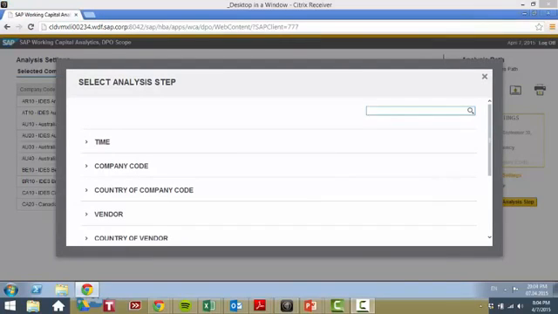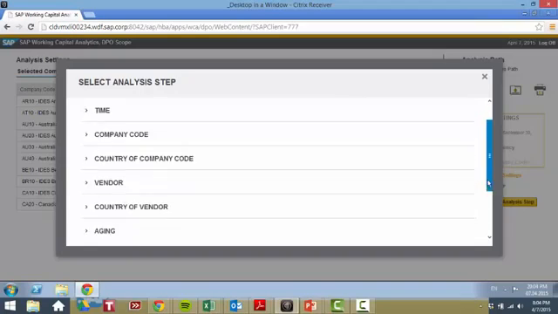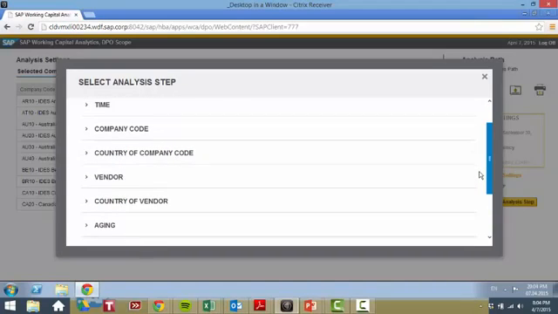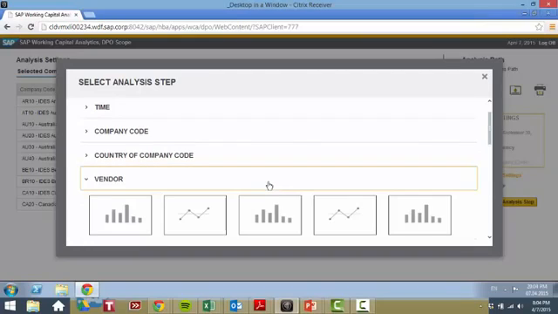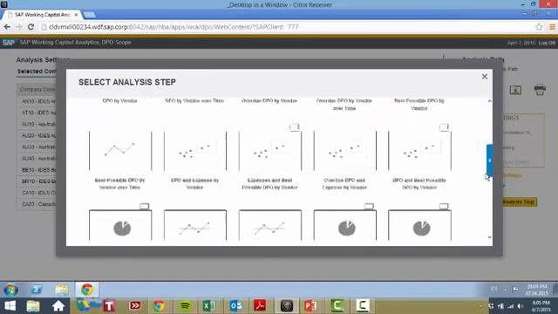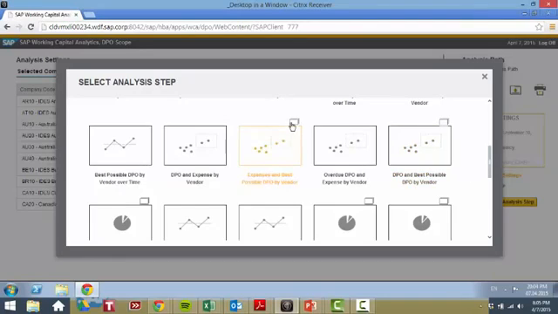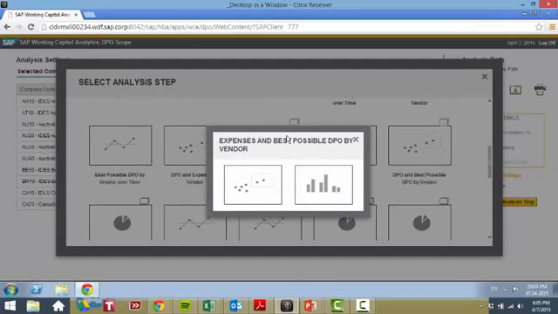Here on the Select Analysis step, we have a huge number of tools to begin our analysis path. We're going to select Vendor, and then Expenses and best possible days payable outstanding by vendor. And best possible days payable outstanding is paying your invoices just in time, i.e. day 30 of 30. We have the option of looking at a scatter plot or a bar chart. I like scatter plots, so we're going to select scatter plot.